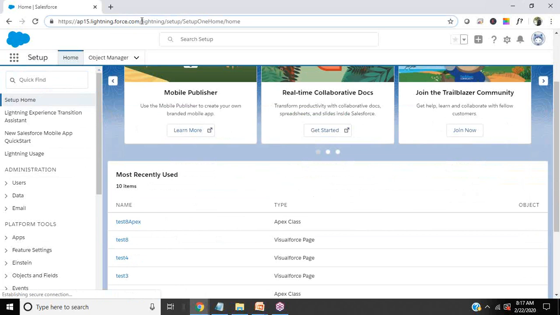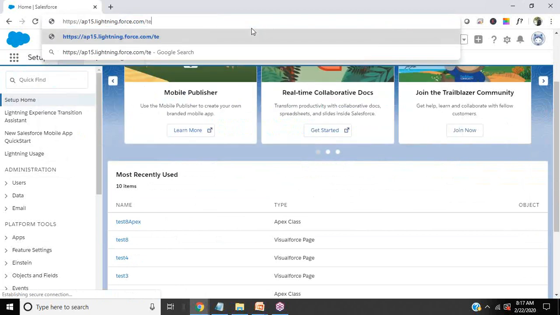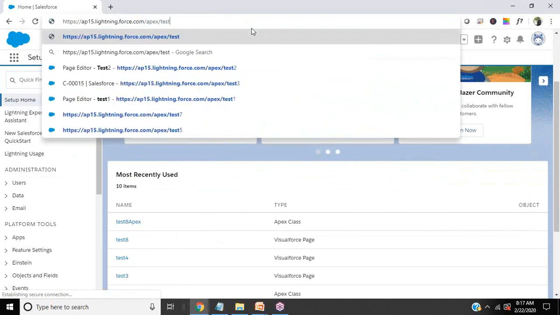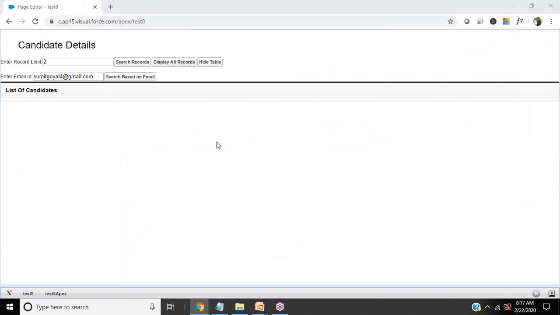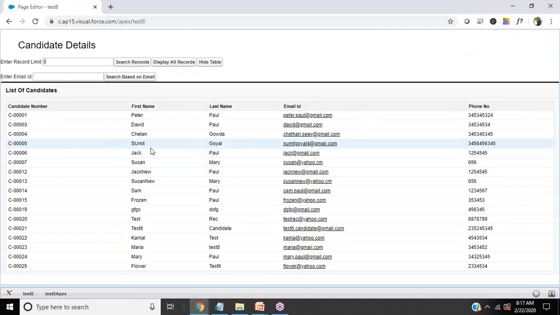I'm talking about a custom solution. So for example, let me open it just to demonstrate to you. As you can see, this is one custom solution, and here I would like to preview all the details. I would like to preview all the candidate information we have in our object. So when I click on display all records, it will show me all records.